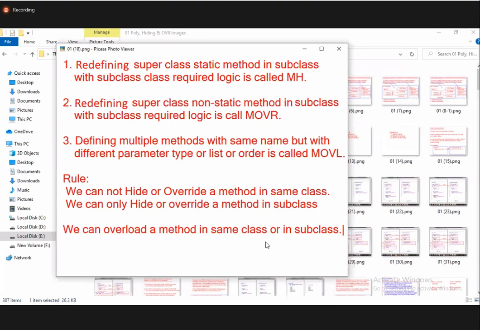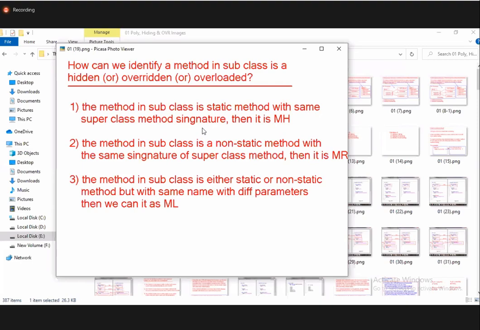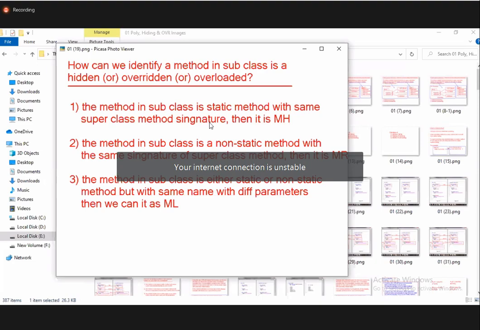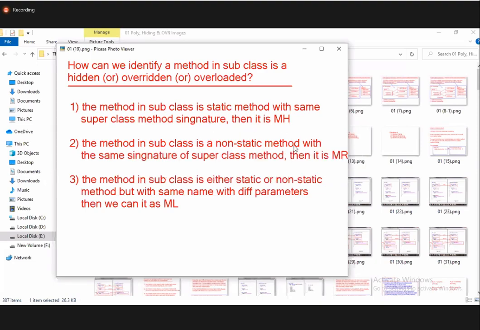If a method in subclass is a static method with the same superclass static method signature, then it is method hiding. If the method in subclass is a non-static method with the same superclass method signature, then we call it method overriding. If the method in subclass is either static or non-static, least bother, and the method in superclass is static or non-static, least bother, the name is same but with different parameters, then we call it method overloading.